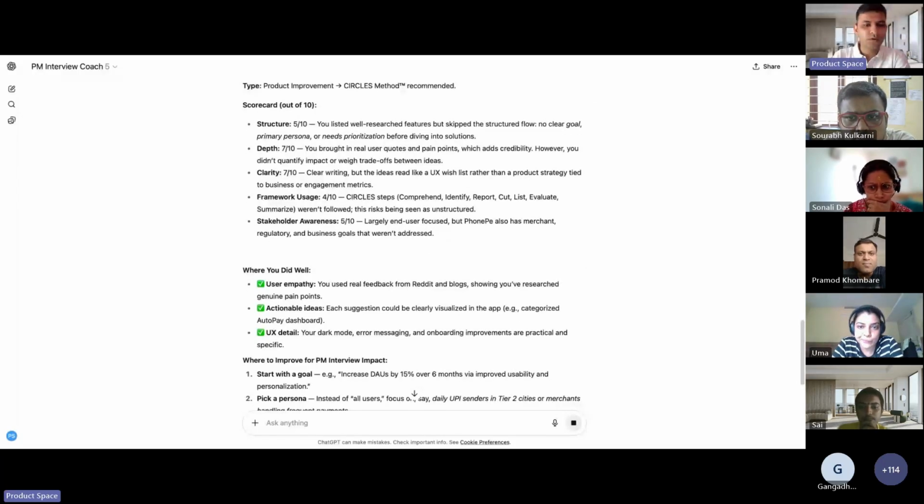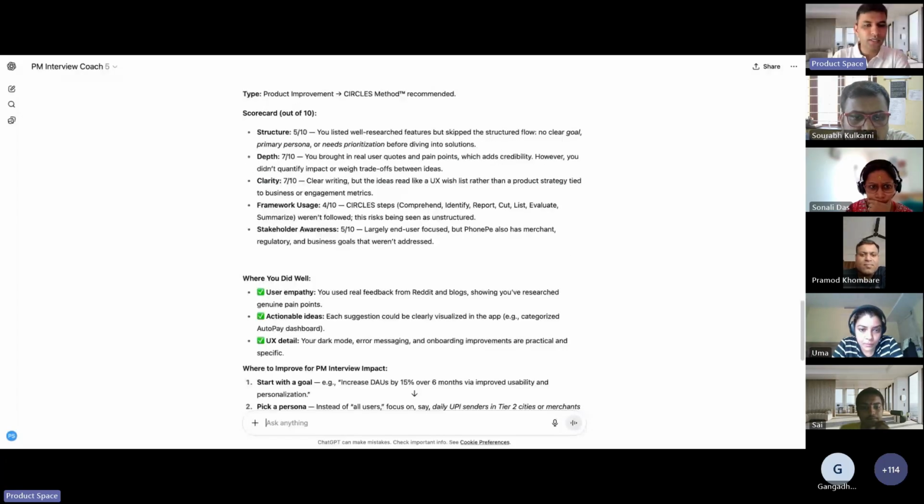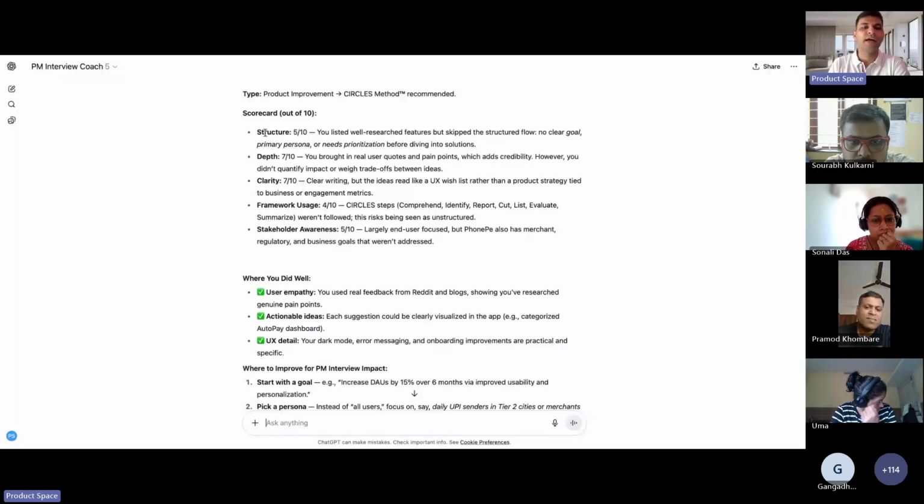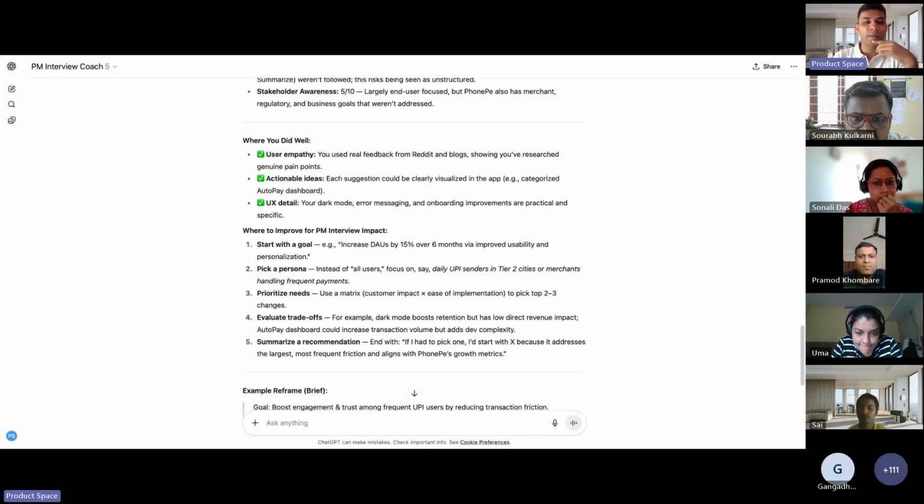Okay, so you can see that, right? For some reason, it didn't give me the score here, but it told me my overall structure is like 5 out of 10. You listed well-researched features, but skipped the structured flow. No clear goal, primary persona, or needs prioritization before diving into the solutions. That's what was missing, because this was purely solutions that I've just copy pasted, right?